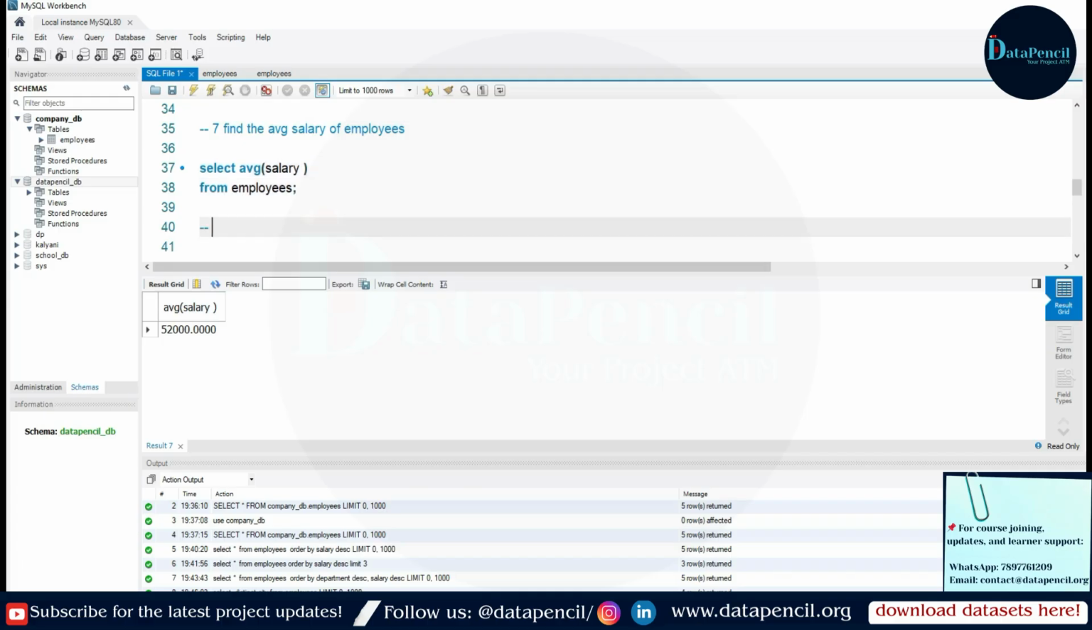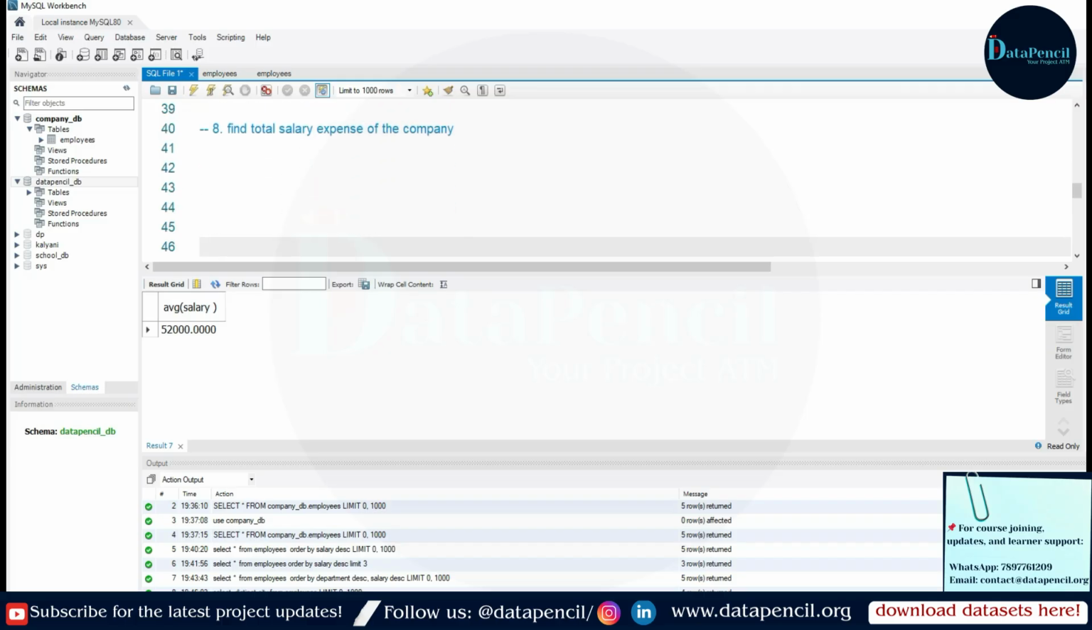Okay. Now your manager is saying find the total salary expense of the company. What is the expense? Total expense in salary. Being an owner, we have to consider the salary as an expense. Suppose I am the owner of Data Pencil and I have to give salary to my employees, then that salary I will count as an expense. I am not earning anything, I am giving it, so it is an expense for me.